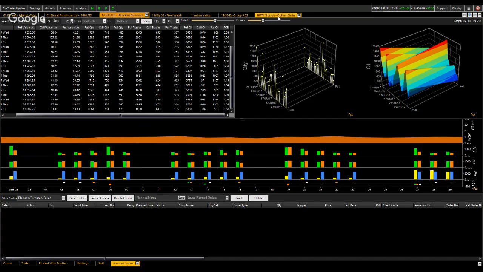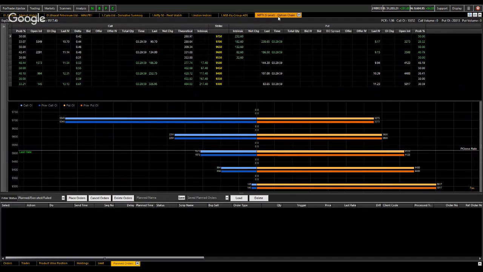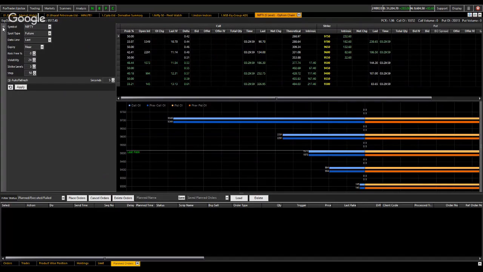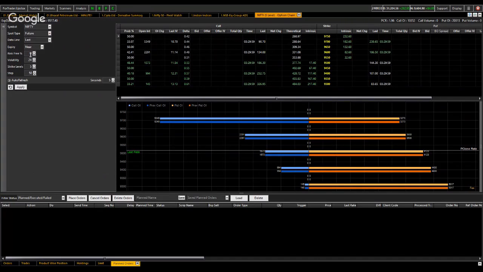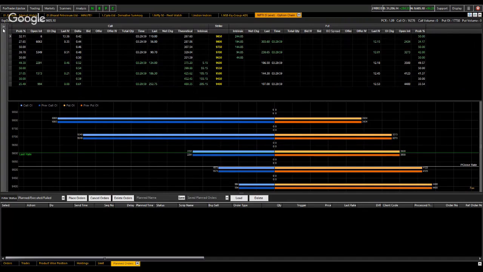Then the last thing that we have is an option chain. So this is the option chain that we have. You can change all the parameters here. If you want the underlying to be calculated as per cash, you can select cash and click on apply, and this changes into a cash rate.